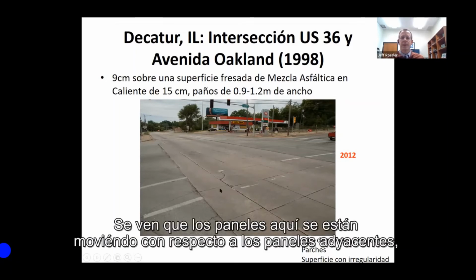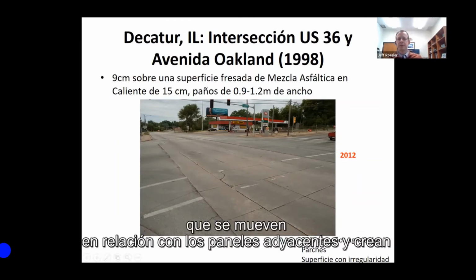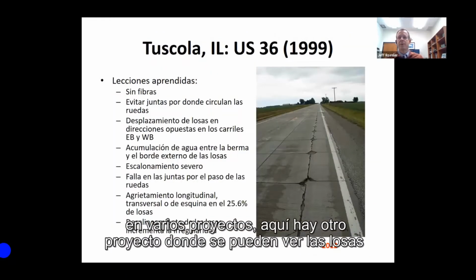Note, you see the panels here are moving relative to the adjacent panels. So this is one problem we saw, what we called slab migration. Slabs would move relative to adjacent panels and create cracks. It could create roughness. And that was a problem that we actually saw in multiple projects.